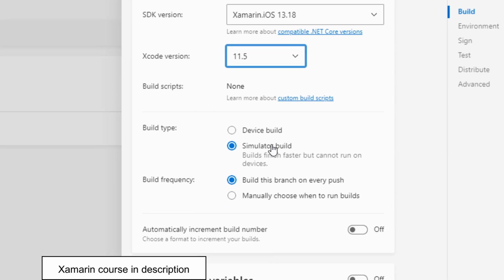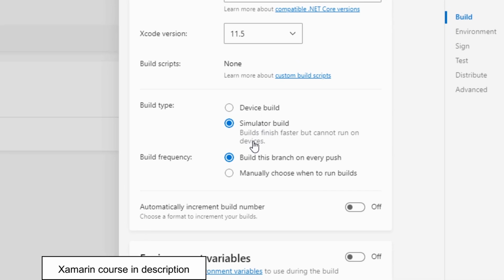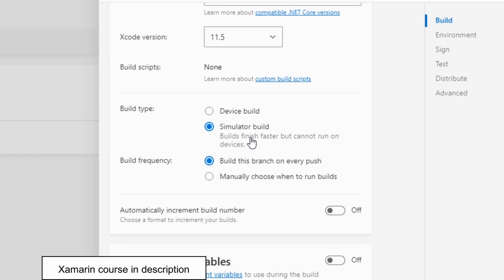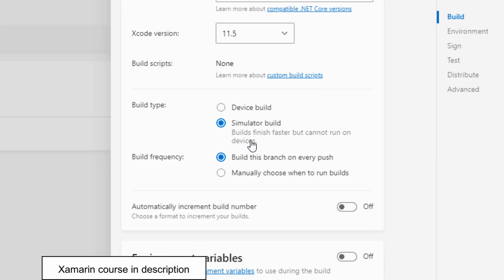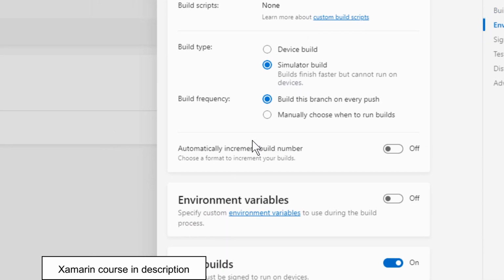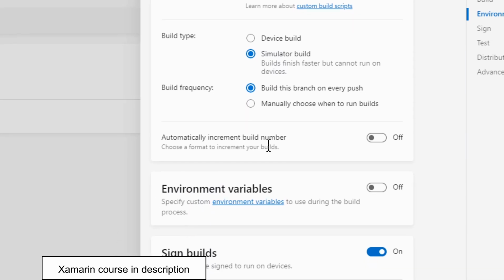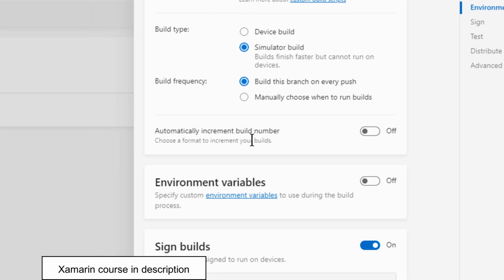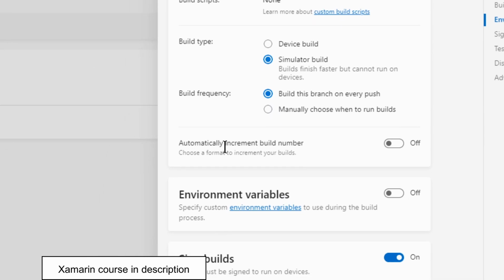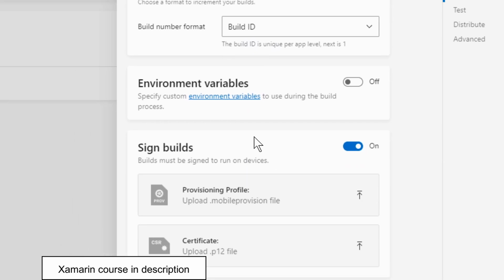Okay, and then we have device build or simulator build. Okay, so let's deal with the simulator. Okay, it will be quicker. It will be a lot quicker, and I'll tell you probably later the difference about them. There's no real difference in testing. Okay, so let's do automatically increment the number, build ID, that's fine, the same thing.